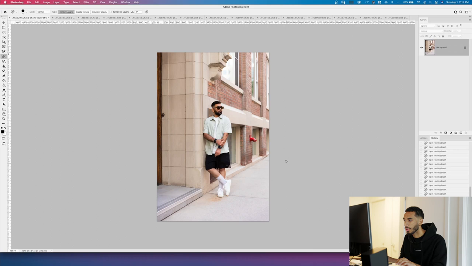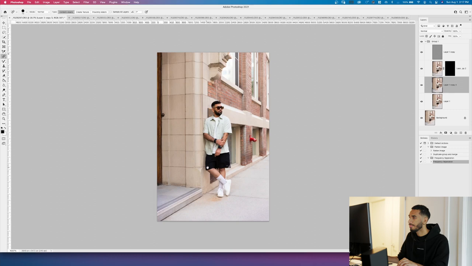Now, a lot of photographers don't do this, but it's definitely worth it. Your clients will notice the difference in the long run between you and other photographers who have all these little things in their photos that take away from the actual client, you know?